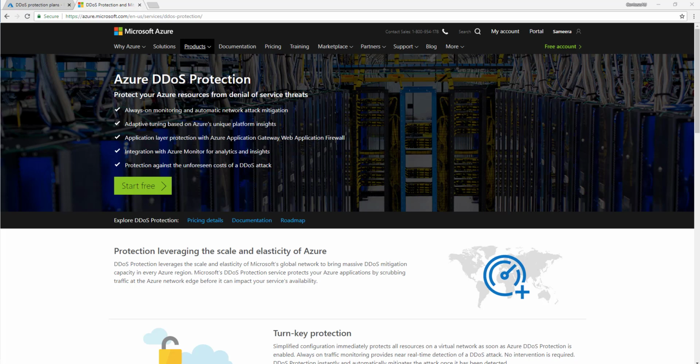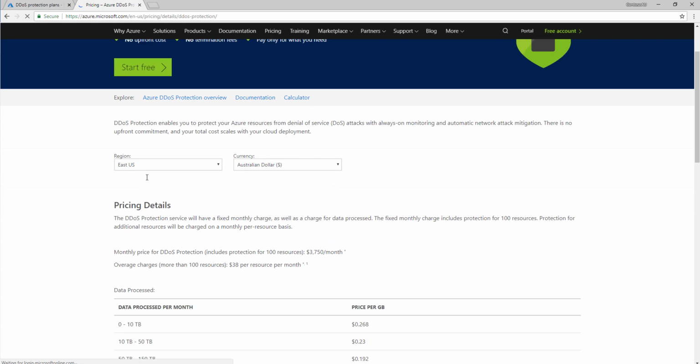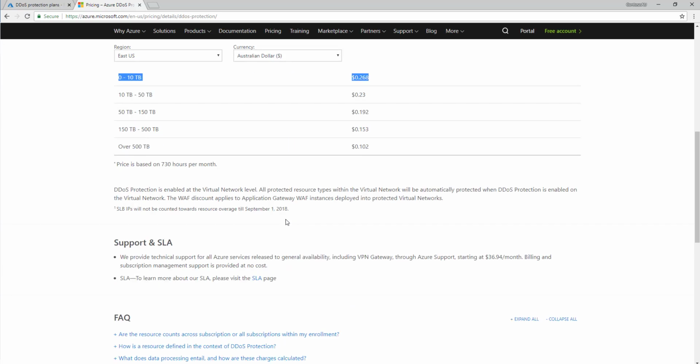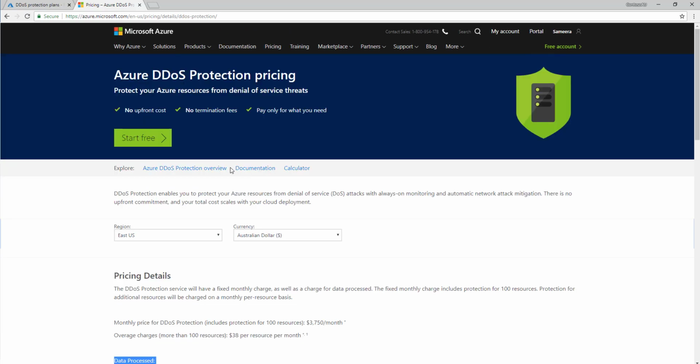If you look at the cost, it comes with two tiers. The basic tier is free, and the standard tier has a $370 US fixed price that includes 100 resources, and anything more will have a $38 per resource per month fixed price. On top of that, there will be a data processing cost as well for any scrubbing activities that are happening. So that's pretty much the cost side of things.